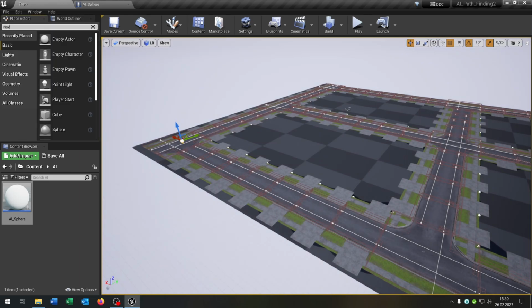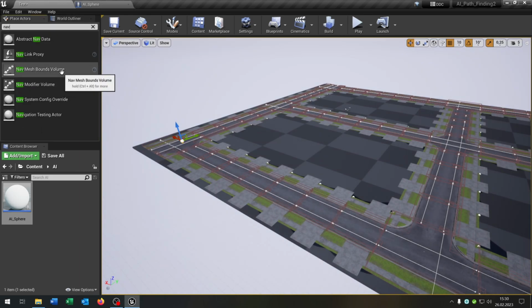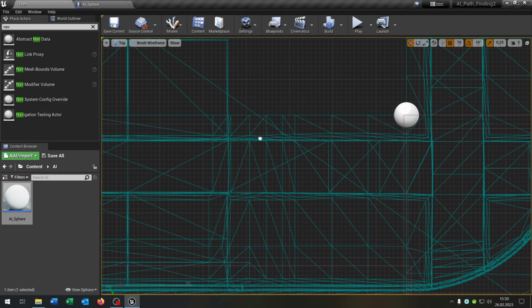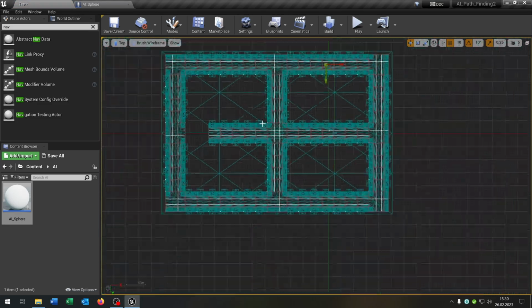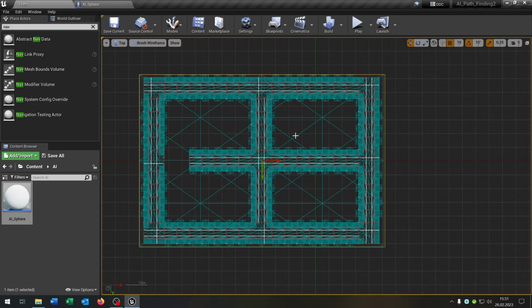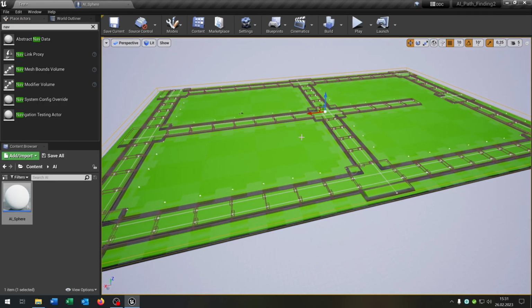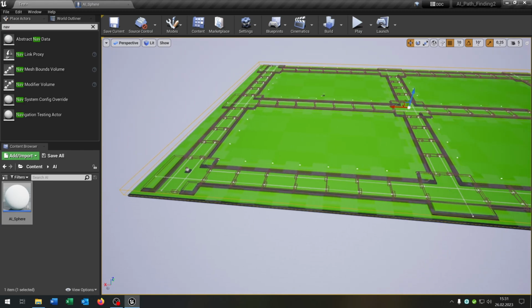The next thing that we need is the nav mesh bounds volume. Let's place it into the world. Go to the top view because we make this over the whole map here. So the volume has to be the same size of the map. And when you press P, you can see now it is over the whole map and clarify the navigation here.